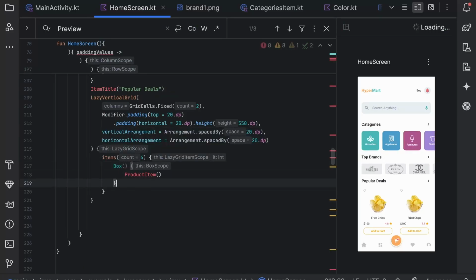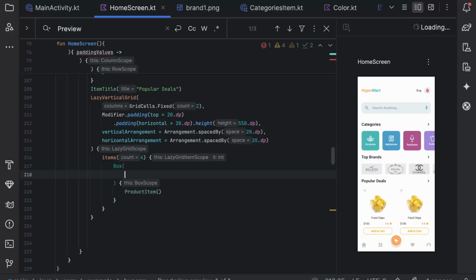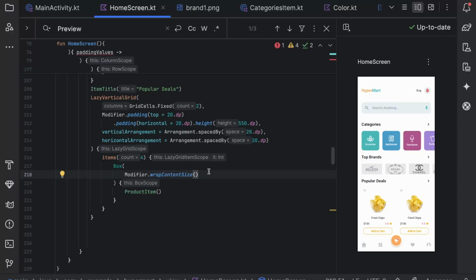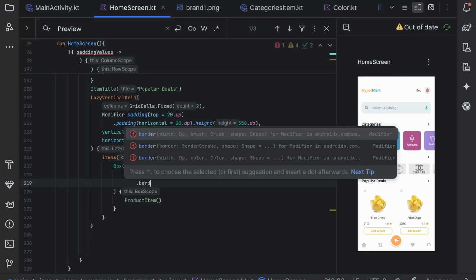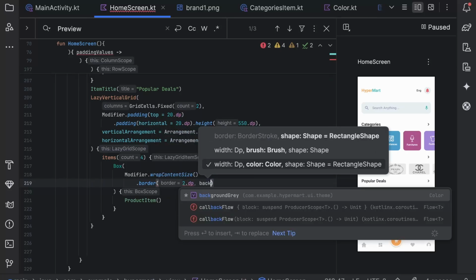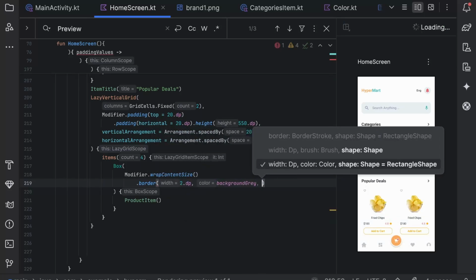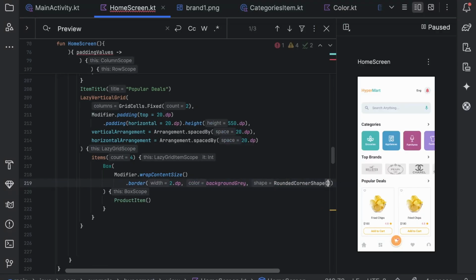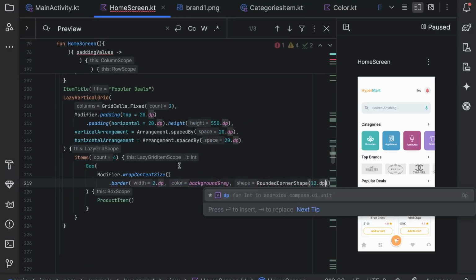So I just wrap this product item within a box so that I can give a background color or border color to this box. Let's say a rounded corner shape of 12 dp.